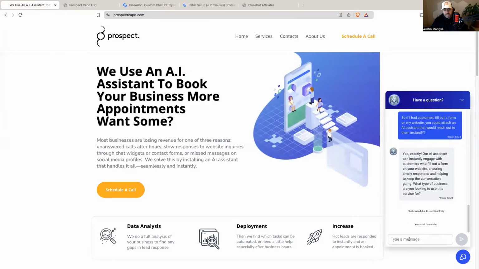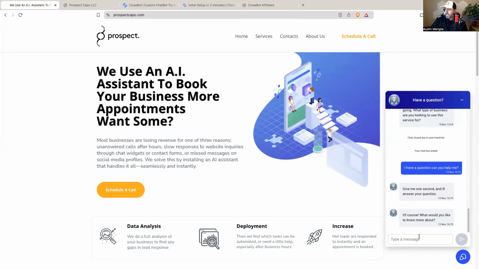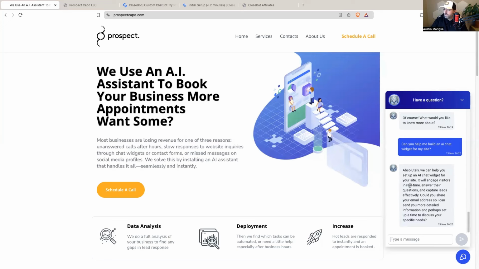Let's test it out. Can I have a question? Can you help me? And now it prompts, give me 1 second, I'll answer your question. So what it's doing is taking a second to activate the AI response. And then boom, of course, what would you like to know more about? Can you help me build an AI chat widget for my site? Absolutely. We can help you set up an AI chat widget for your site. It'll engage visitors in real time. Can you share your email address so I can send you more detailed information?